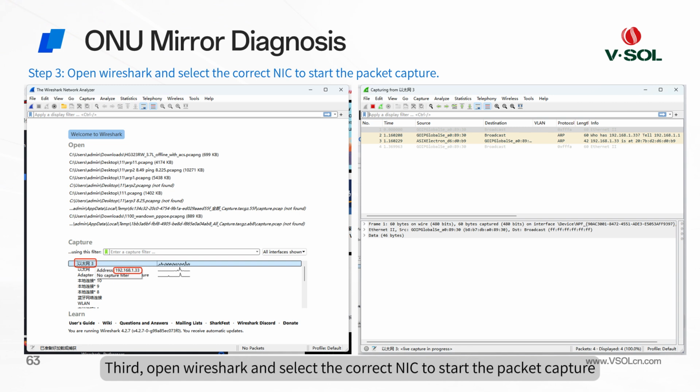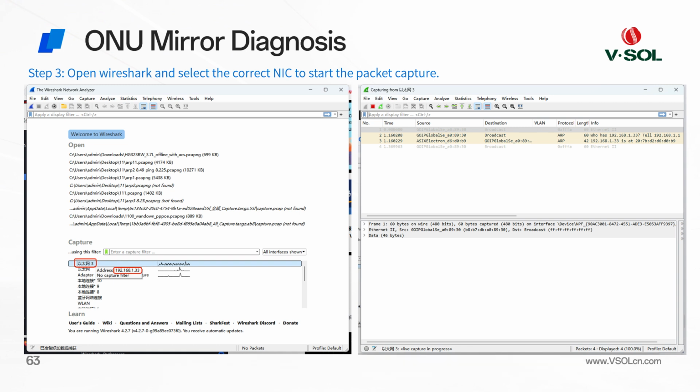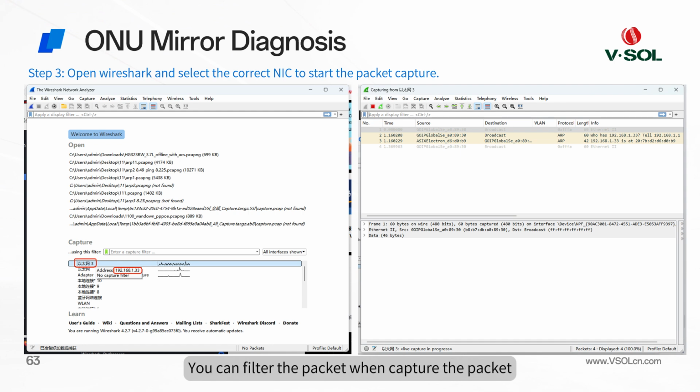Third, open Wireshark and select the correct network card to start the packet capture. If you know how to filter the packets, you can filter them when capturing.